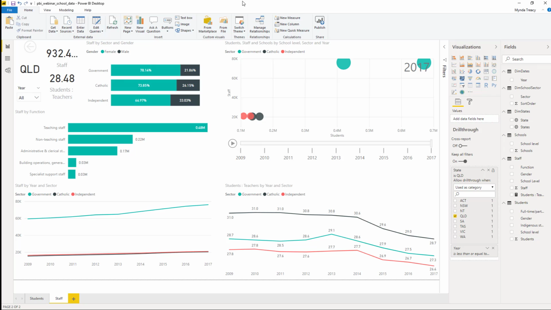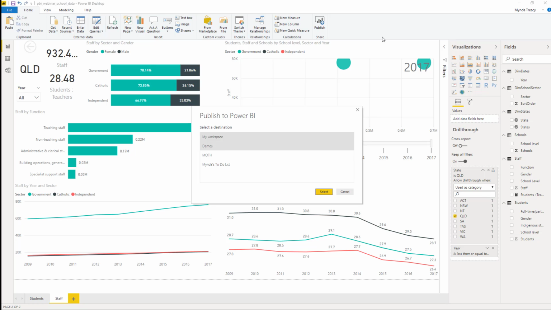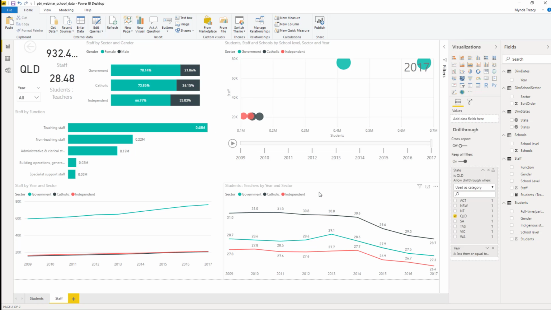And to do this, we need to be logged into our Power BI account in Power BI Desktop, and you can see I'm logged in because my name is up here in the top right. Then on the Home tab, we simply click Publish. Yes, I should save my changes before I publish it, so let's do that. Now I just need to choose what workspace I want to publish this report to. I'm going to put it in Demos and click Select.